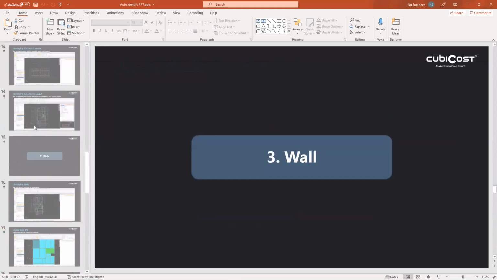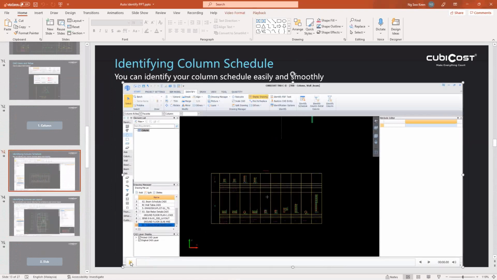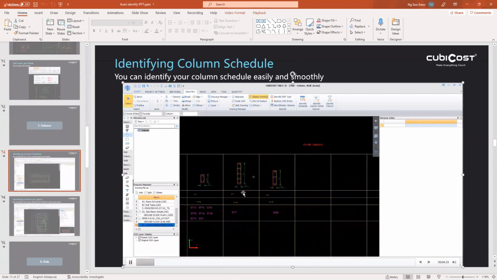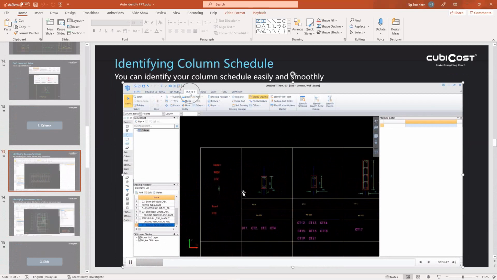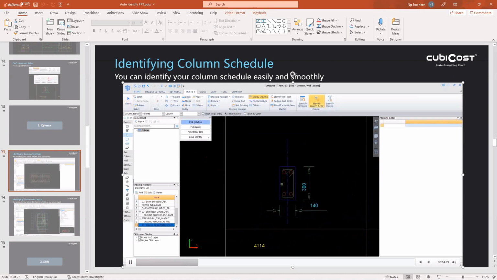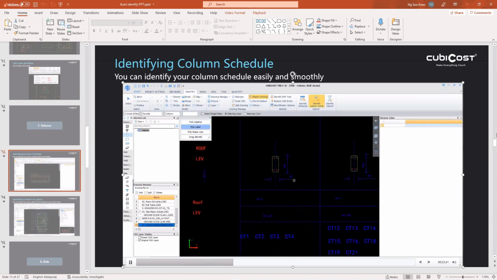For example, this is the column schedule. You can actually auto identify. So these are the details. Instead of doing everything one by one, you can actually do this. I can't find this video already, so I have to go through this slide, sorry. So you can capture everything like this. Saves a lot of time.